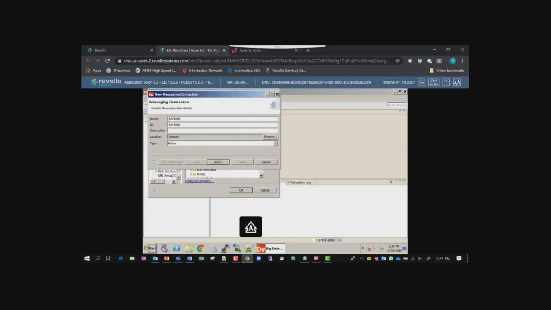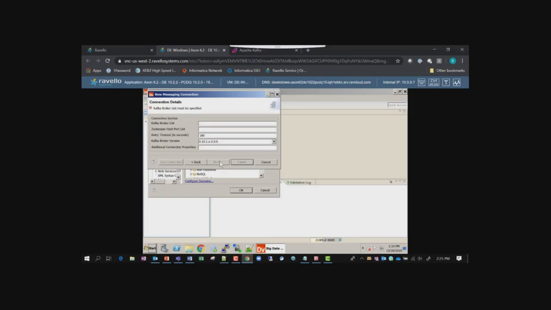And I'll name this Kafka Res, representing our reservation system. The Kafka broker list is the IP address and the port number where Kafka is running. So in our case, that's 10.0.0.10:9092. And we also need the IP address and the port number of Zookeeper. The IP address is also 10.0.0.10, and Zookeeper's port number is 2181. Test this connection. Successful, and finish.